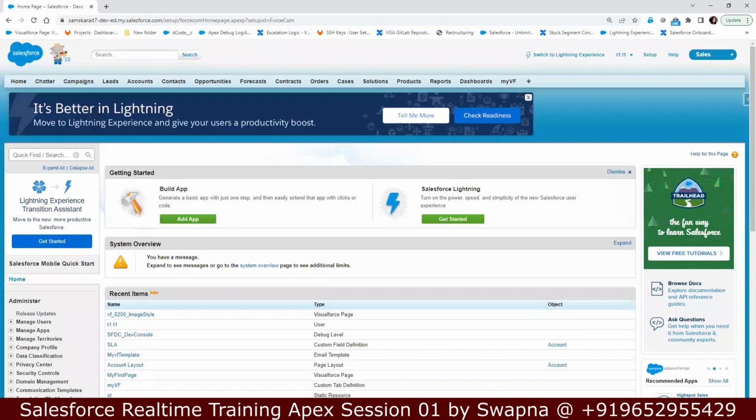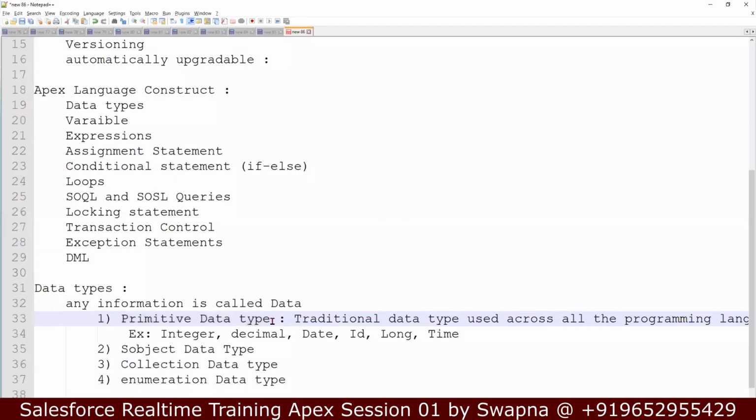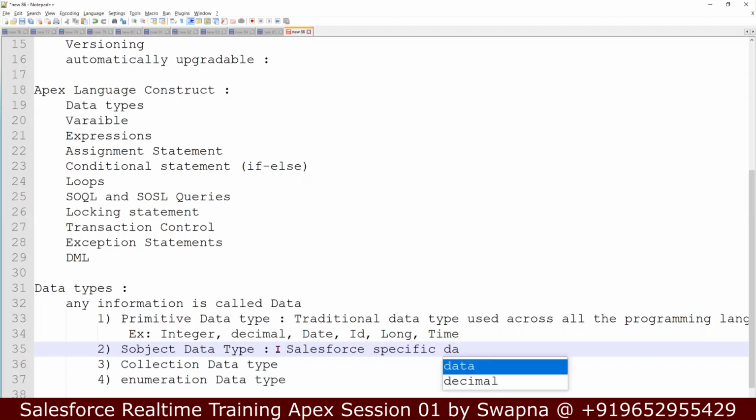Right? So we understood how to write the primitive data types so far. Now let's go for the S-object data type. What is the S-object data type? S-object is nothing but a Salesforce specific data type.